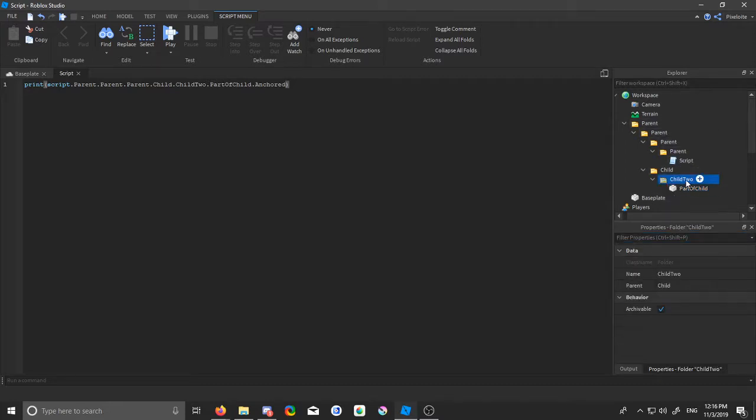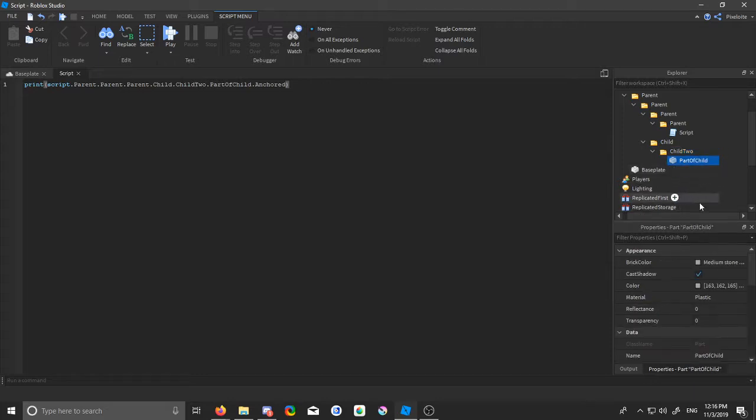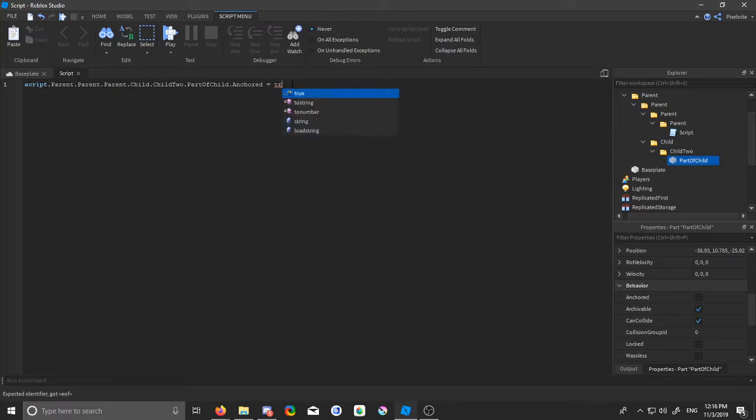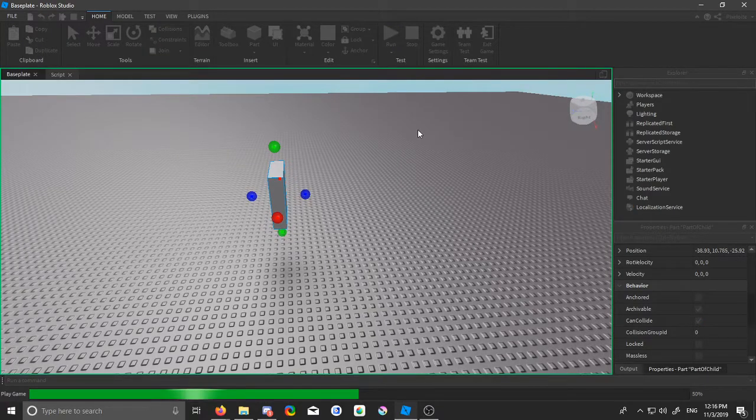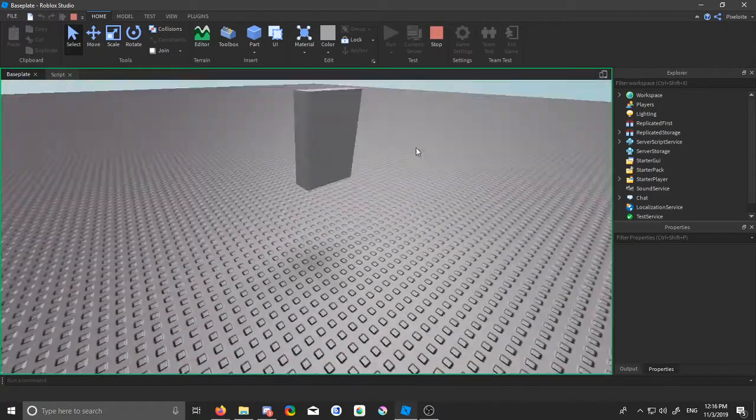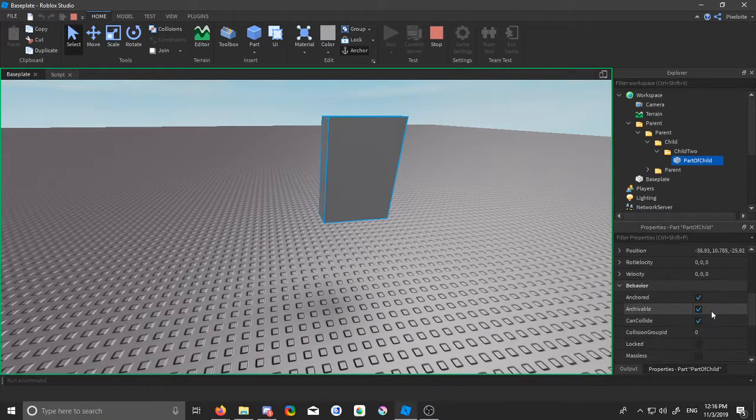So imagine if this was a part right here and it just had a bunch of values you could change. Right here you have this little list, anchored, and we're going to remove the print because we want to change it. Now if you want to change something, you do equals, just a single equal, so you can set it to something. So if we put in true and we play, it should no longer fall by gravity. Just like that. And if we check inside of the part, anchored is set to true.